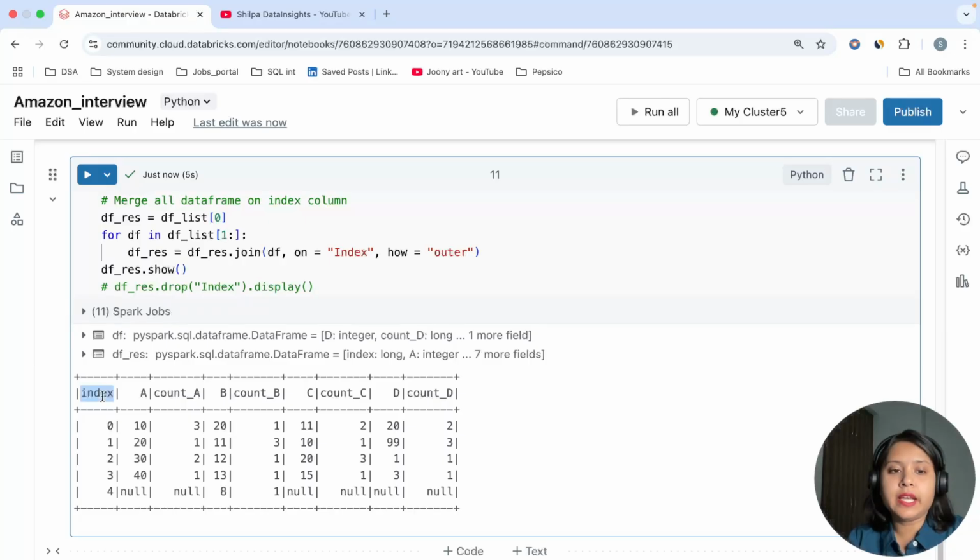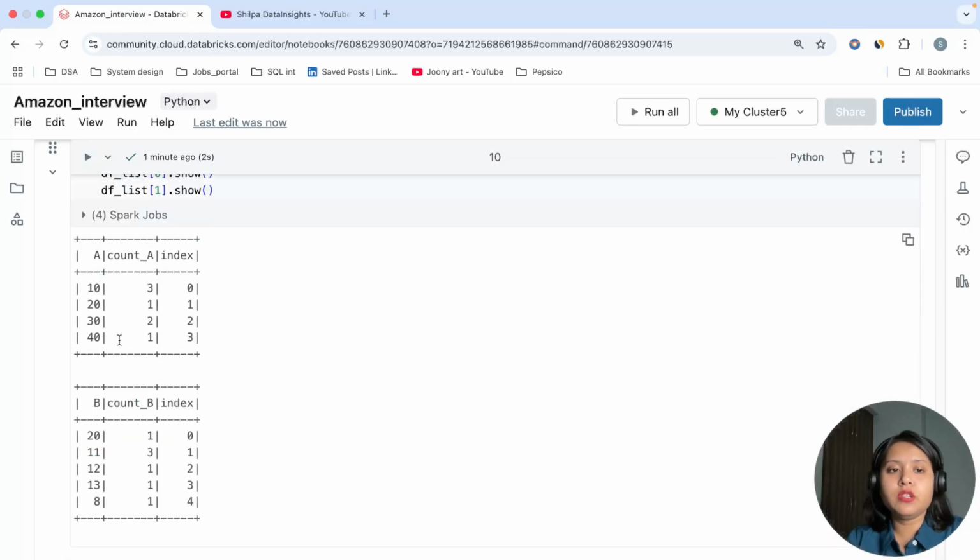So this is my index. On the basis of each index 0, 1, 2, 3, 4, this data frame is combined with this data frame, then it's combined with this data frame, and this combined with this data frame. So on the basis of what? On the basis of index. If you see, 10 was assigned 0, 20 was assigned 1, 30 was assigned 2, 40 was assigned 3. And for this also, it is assigned 0, 1, 2, 3, 4.